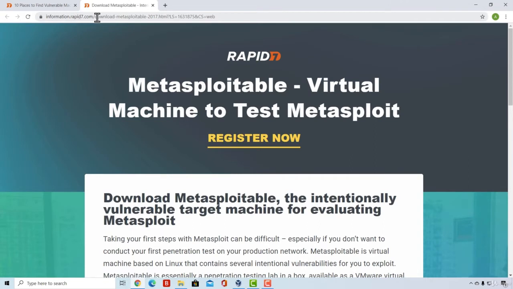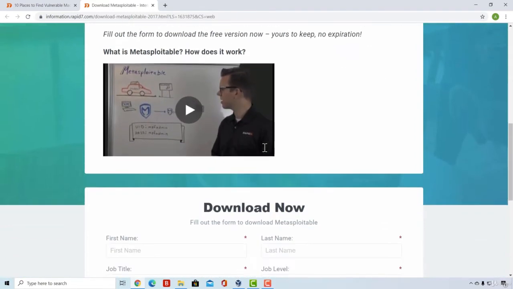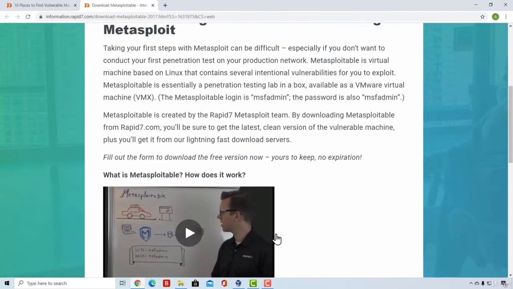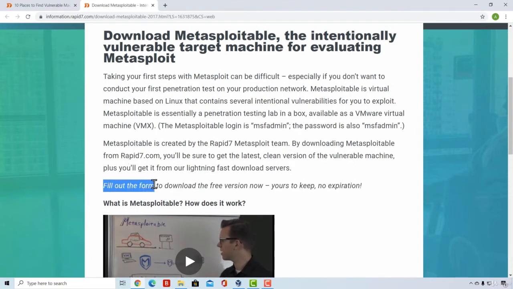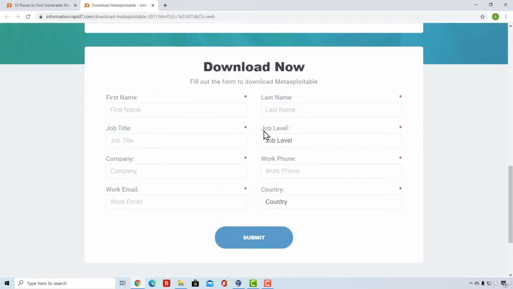Click on it, and it will route you to another page of the Rapid7 website, which tells you about the Metasploitable virtual machine to test. You can read through this if you want, but the most important part is down here. In order to download this machine, you must fill in this information. It is up to you what information you fill in. As soon as you fill all of this, you can click Submit, and it will lead you to a page where you can download Metasploitable. Up here, it tells us that Metasploitable is free to use after we fill out the form. So this is something you must do in order to download it from the official website.